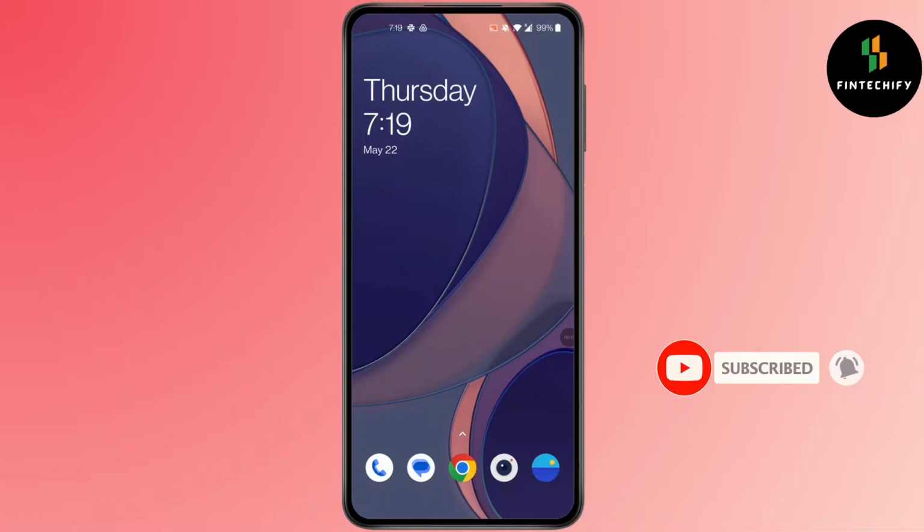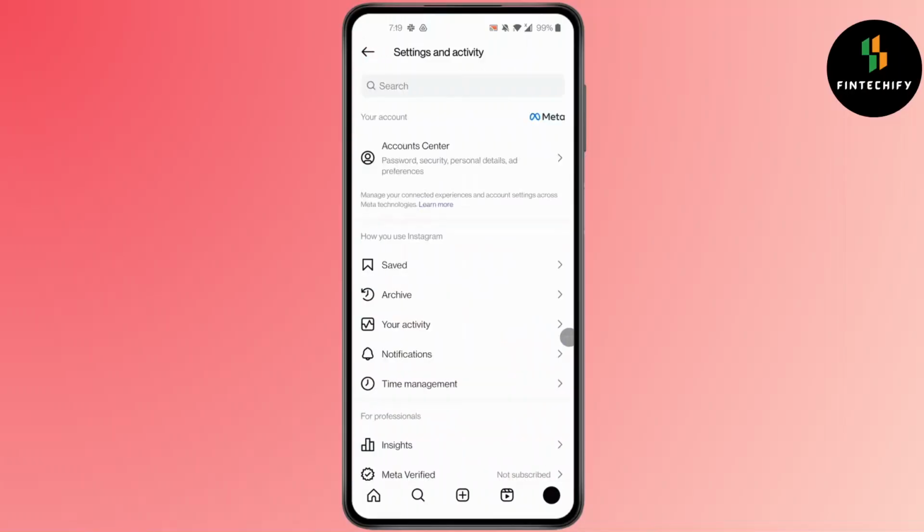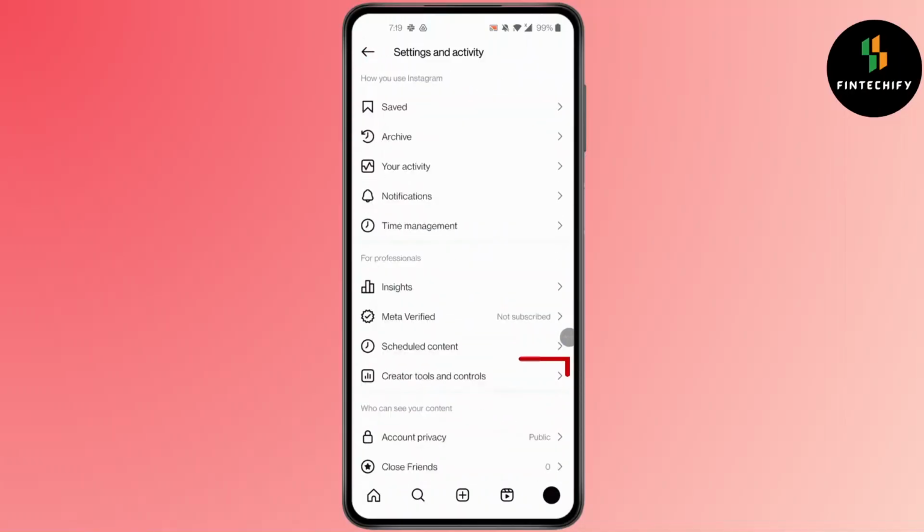First, open Instagram. Click on your profile at the bottom right corner of your screen. Then click on the three lines at the top right corner of your screen. In here, scroll down and click on Creator Tools and Controls.